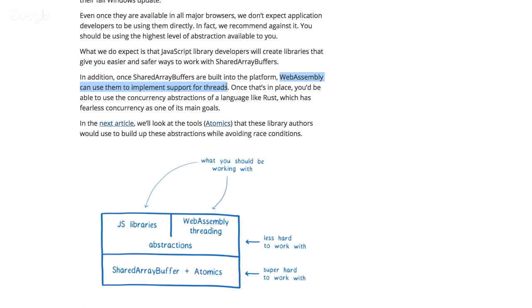Once that's in place, you'd be able to use the concurrency abstractions of a language like Rust, which has fearless concurrency as one of its main goals. So once they're built in, we could use a language like Rust, which by default supports concurrency. And we can use concurrency fearlessly. So we don't have to worry about race conditions. So they're asking us to wait and then use something like WebAssembly.